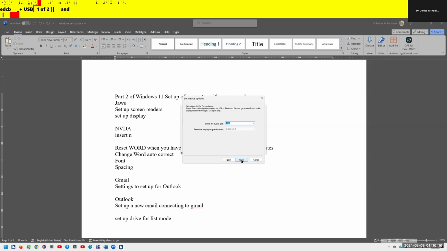Enter. Set options for the Focus display. Focus Blue braille displays connect via USB. Okay, it's USB. You, of course, can select Bluetooth here also. If you do, then you have to go into your Bluetooth settings on your computer in order to get that set up. I'm just going to hit enter and move forward.